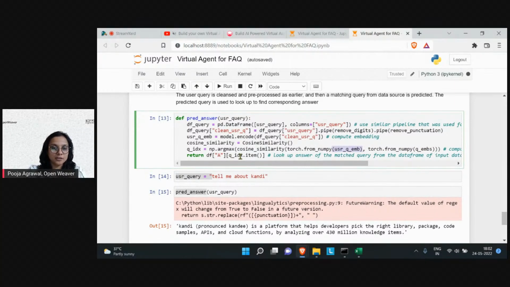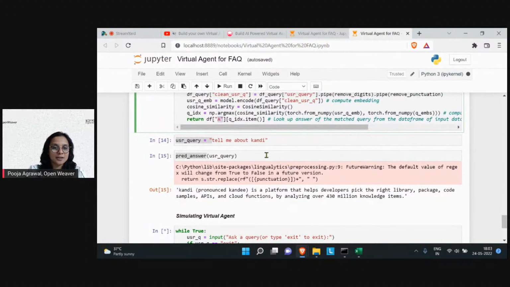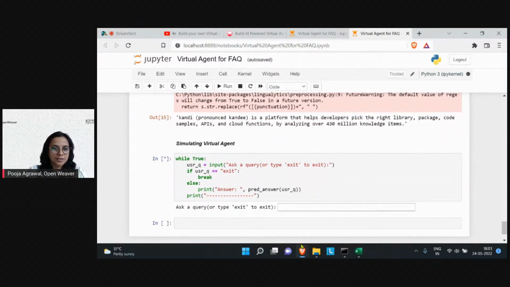We try to extract it here from the answers column. We want to return the answers column based on this user query embedding matching to the stored embeddings. That's done, and here we see a simulation.